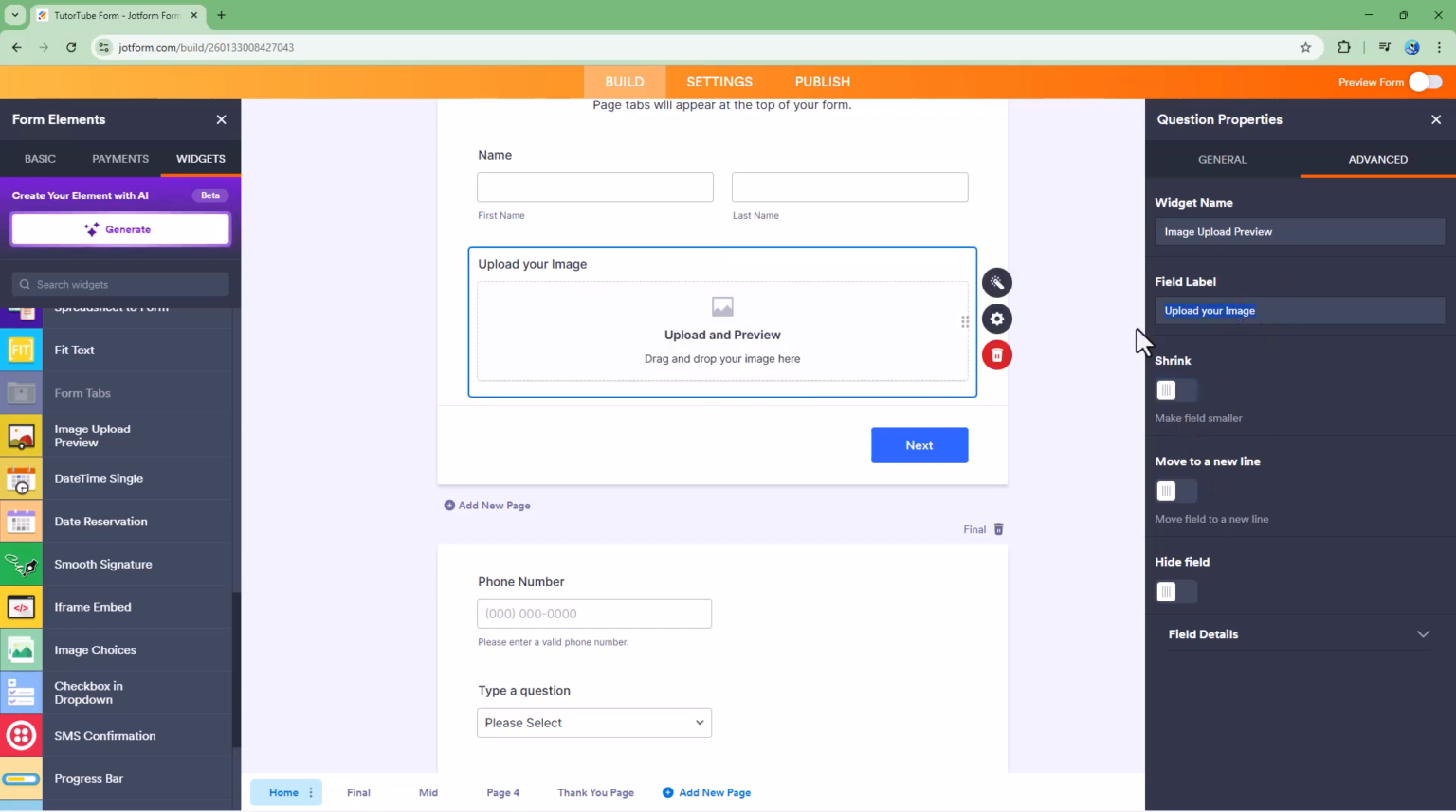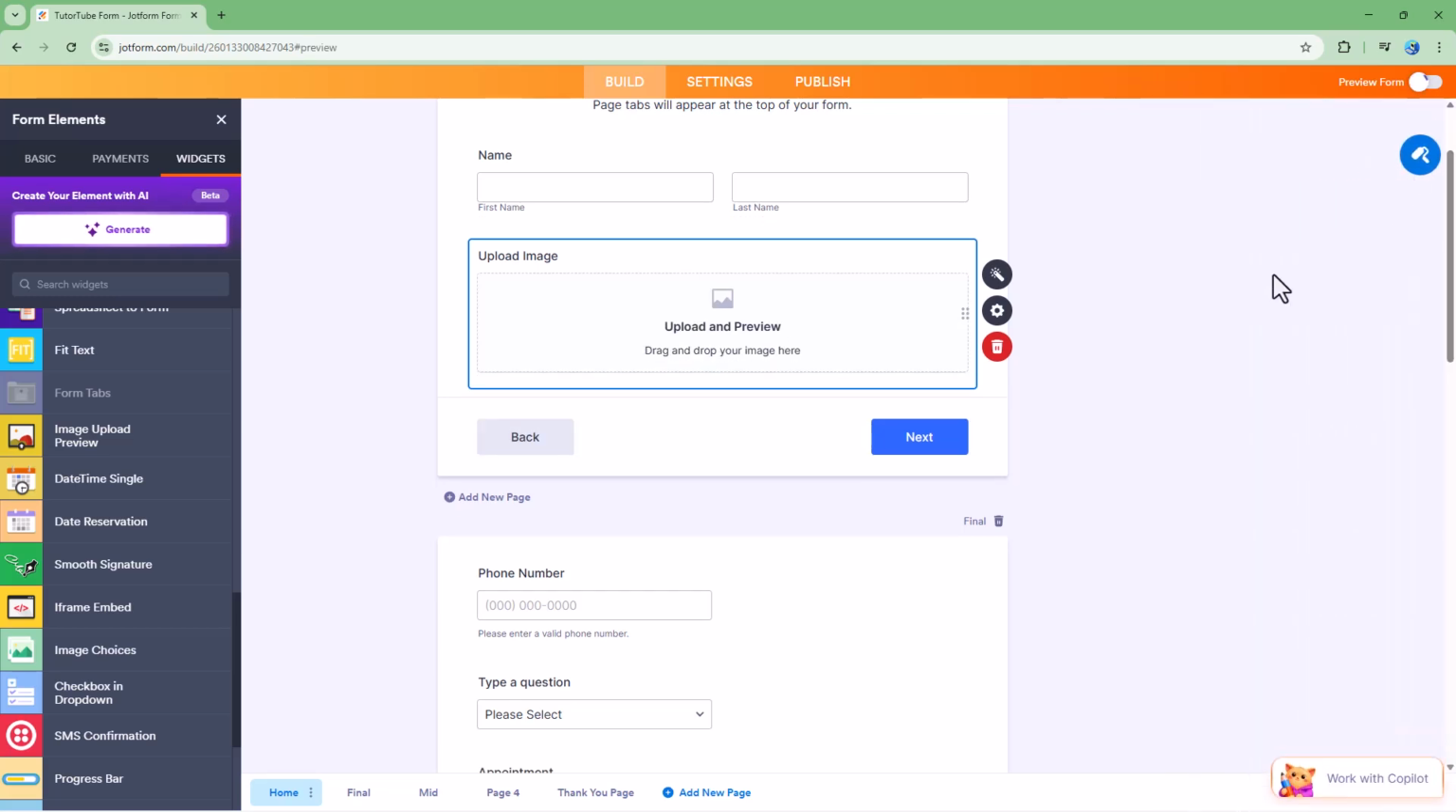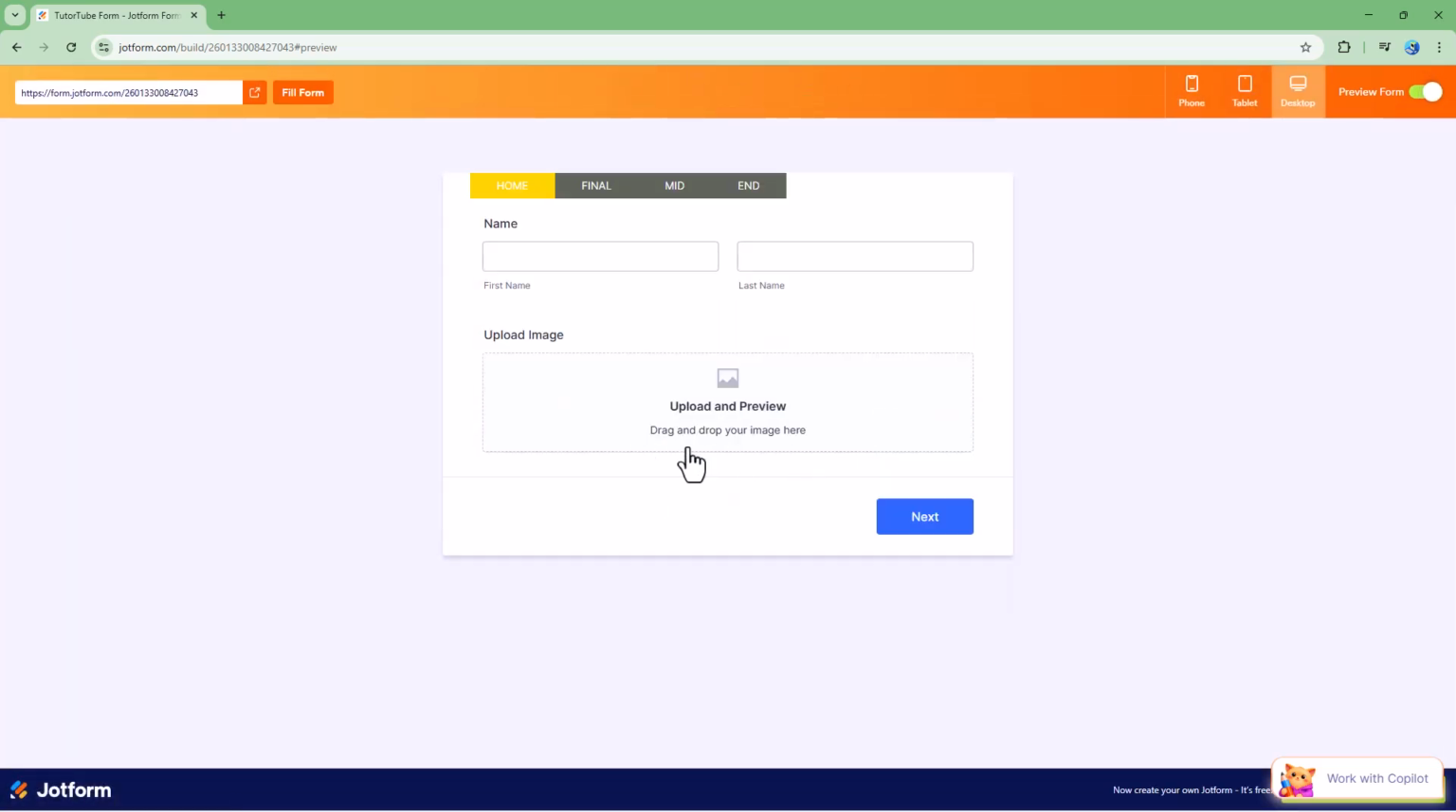In the field label, I'm going to go over here onto widget name, and I'm going to say image area right here. So I'm just going to say upload image right here, just like this. Now if I go onto preview form right here, let's just click right there. Then you can see that upload and preview is an option.